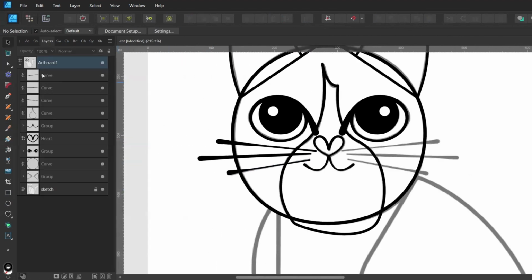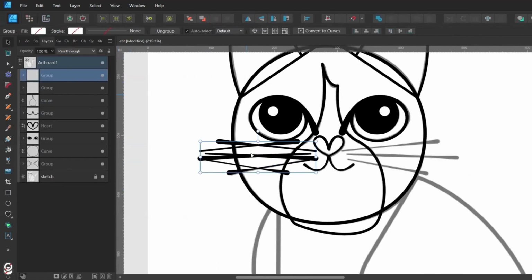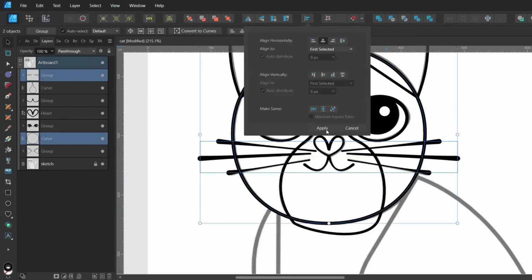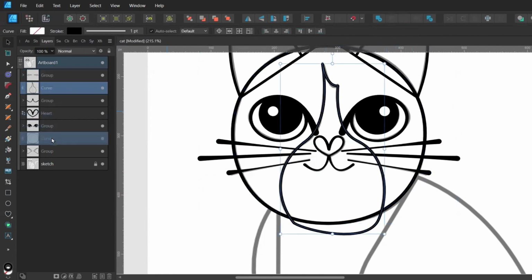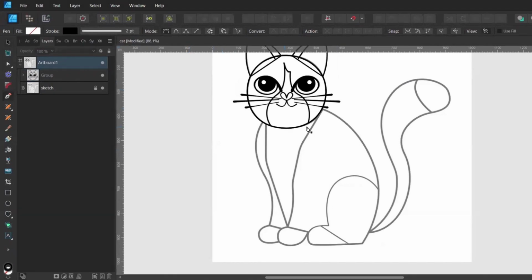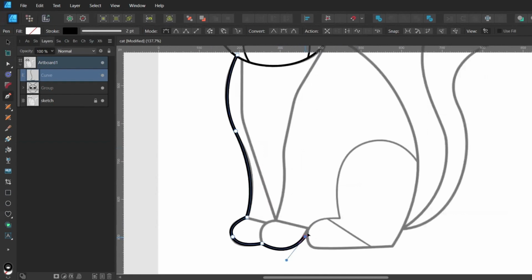Once you copy and paste the whiskers, group them and align them horizontally to the center with the head. Before you begin drawing the cat's body, remember to switch the pen tool back to the pen mode. If you need to manipulate the nodes before closing the curve, you can do so by pressing Shift and adjusting the handles, as I'm demonstrating here.